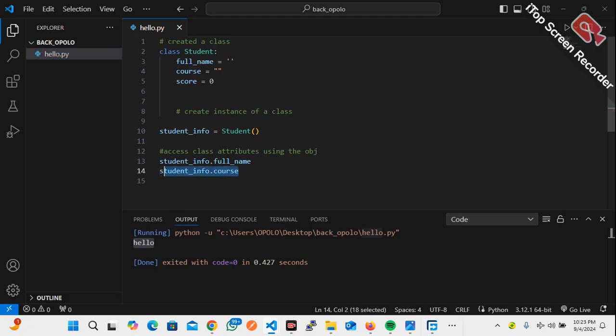So this is how you can access your classes. Now, the next thing to do is how you can access attributes and also assign a new value for this attribute. To assign a new value, if you notice here, we don't have any value yet. This is empty.